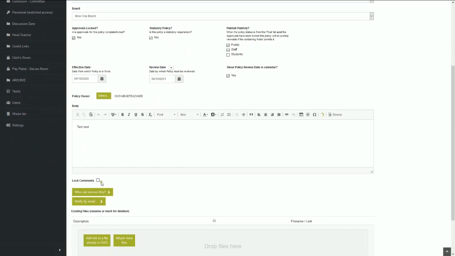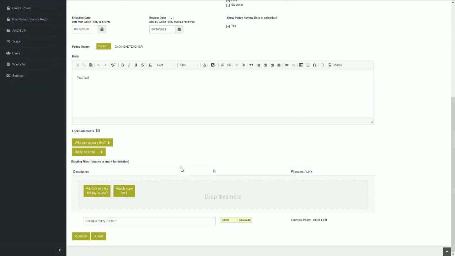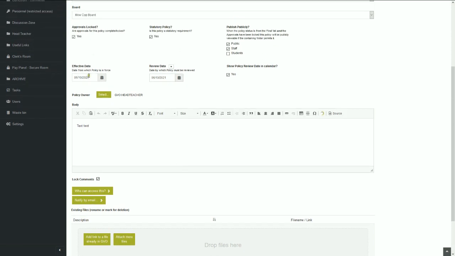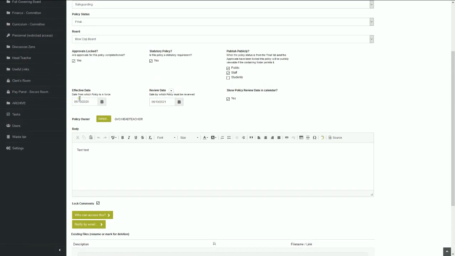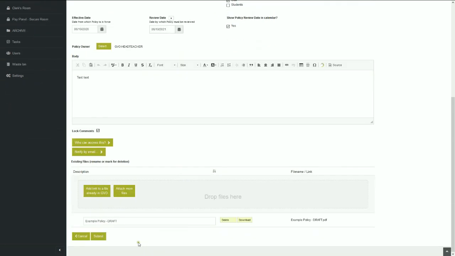Oh, actually I think I might also lock the comments because I don't want anybody now commenting any further on this policy, so I'll lock the comments on this. So again, this is another choice. But for the policy to be published, it has to be status final, it has to be approval locked, and it needs to be flagged for publishing, but I'll come on to that in just a moment.